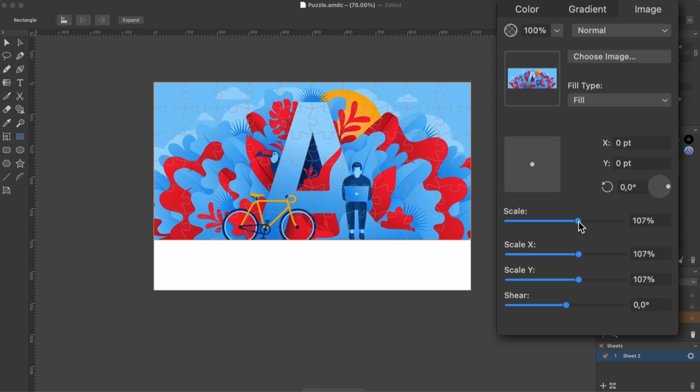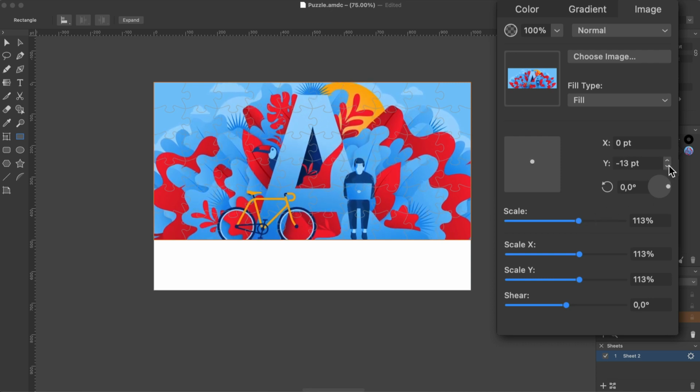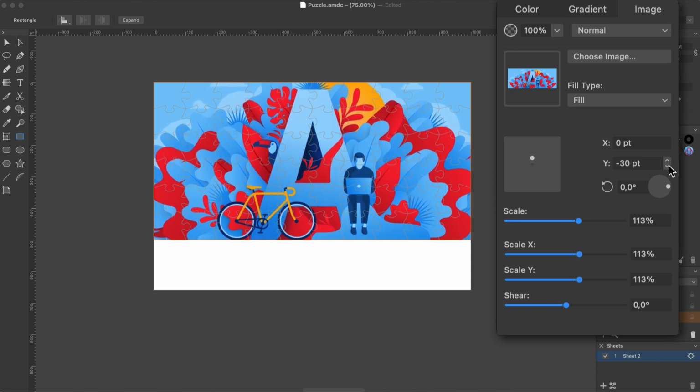So with the scale parameter, I'm making the A letter to take up almost the full height of the design. Then the image position should be adjusted vertically. Otherwise, we have a problem with the bottom of the bicycle wheels.